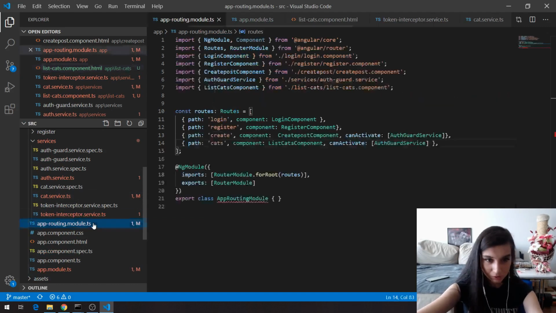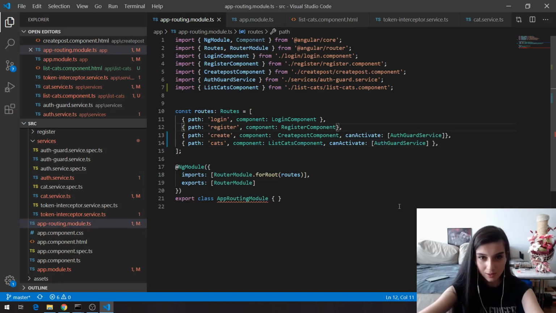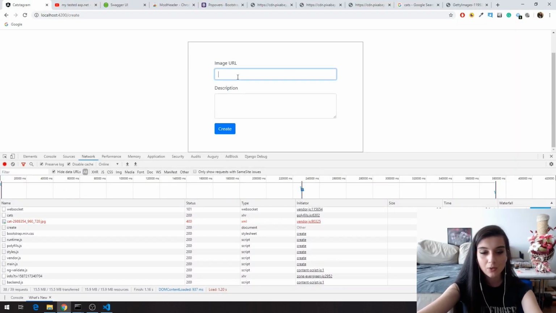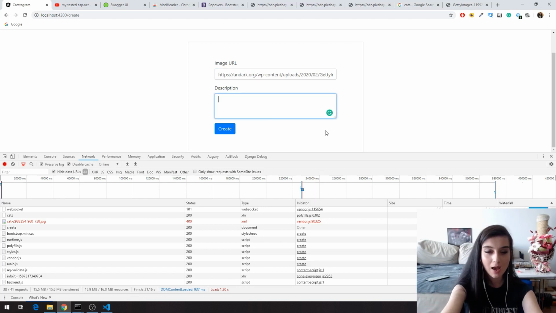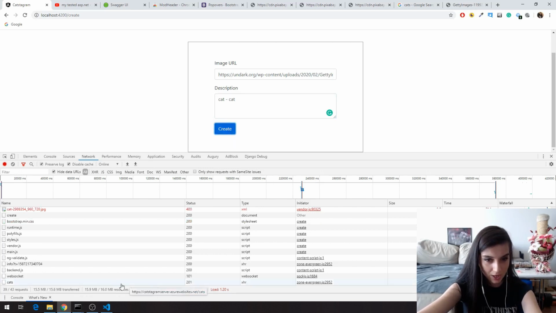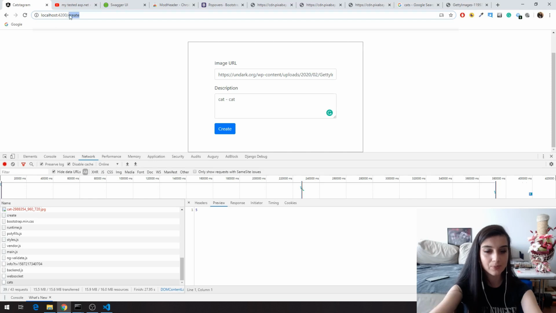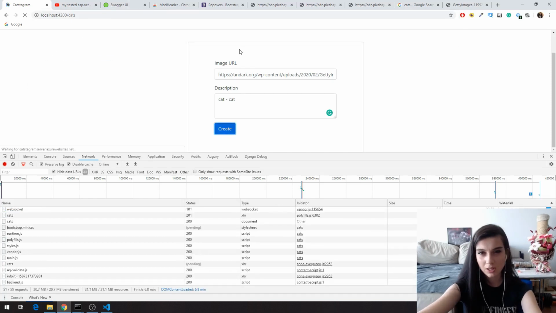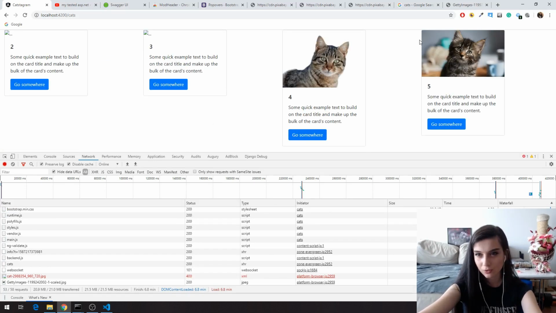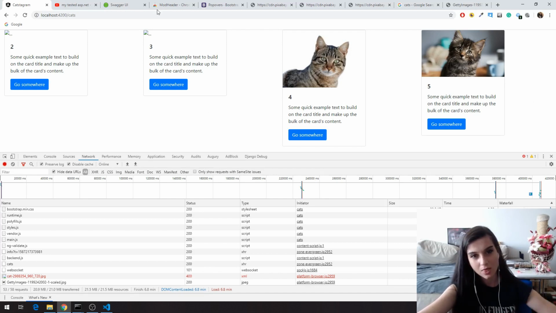I'm just switching to the IDE and browser to see what we have. Okay, just create. Here we have the image URL, and here we have cat. If we say create, we have 201, and if we go to cats, we are expecting to see our new cat, which is here. Okay, we are having right now this cat.